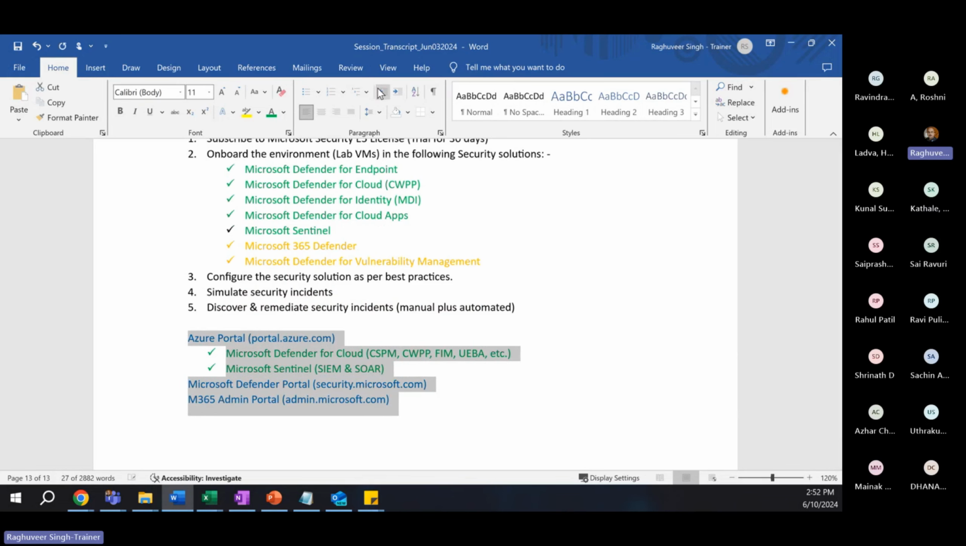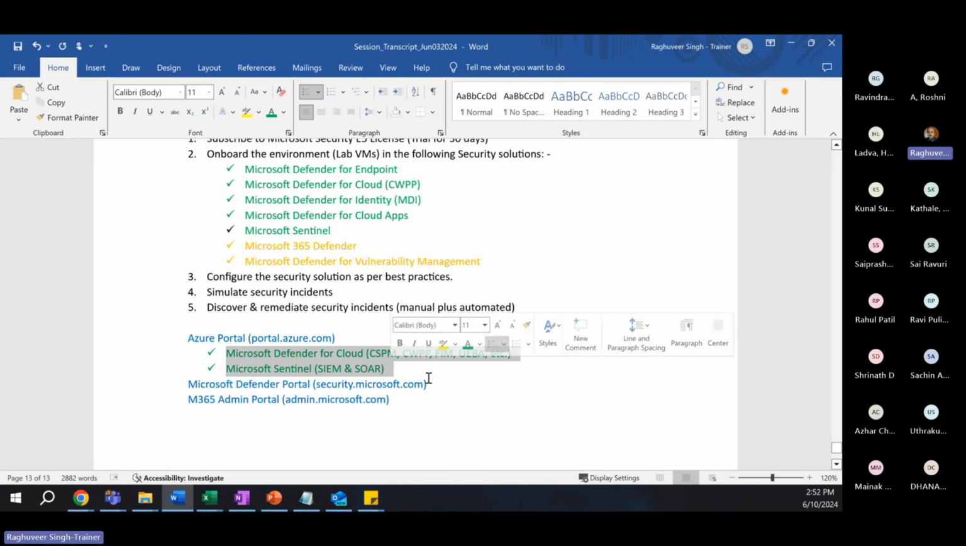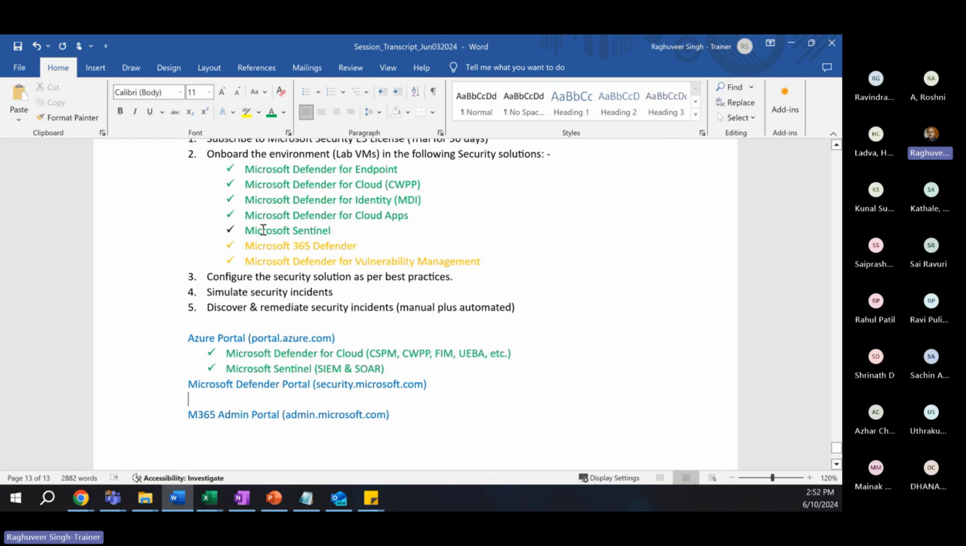So we'll need to see what product is available where, right? So Azure portal contains Microsoft Defender for Cloud, Microsoft Sentinel. It has other Microsoft Defender products like Microsoft Defender for external attack surface management. It has Microsoft Defender for IoT, but that is not in the purview of this training, scope of this training. The scope of this training revolves around these two products. Similarly, when it comes to Microsoft Defender portal, the products that are part of Microsoft Defender portal, these are the products.